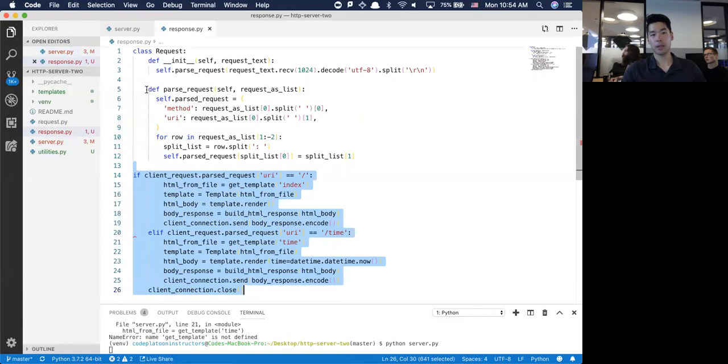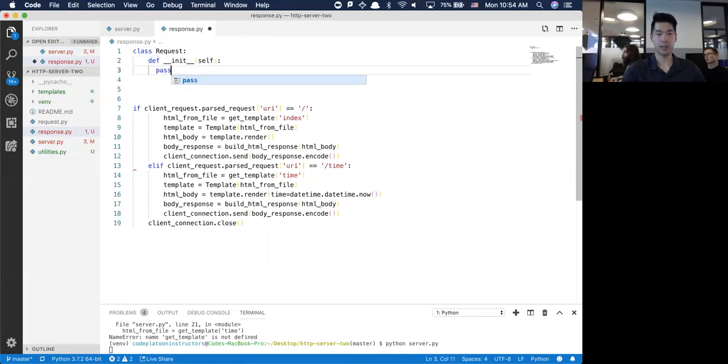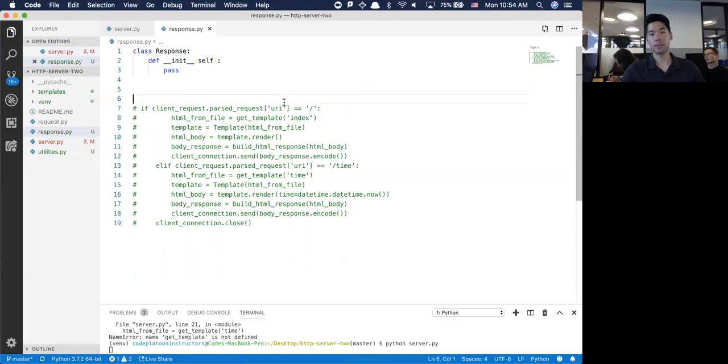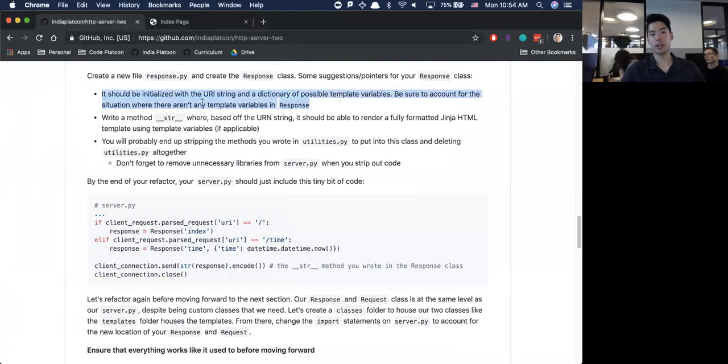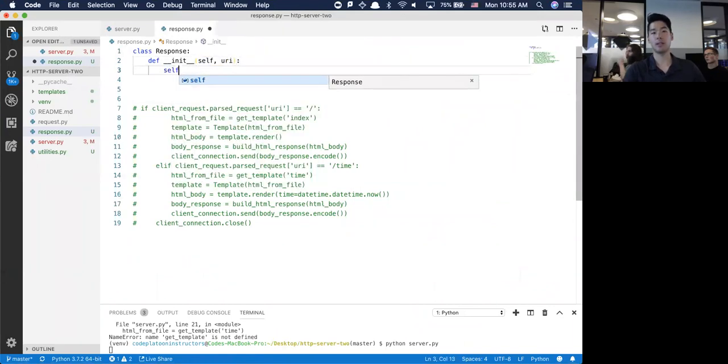So let's take a look at this response. We've got no methods, and pretty much all we've got is this for right now. My thought process here is just kind of reading through this. It should be initialized with a URI string and a dictionary of possible template variables. So if you take a look over here, it looks like a response class is initialized with the URI string. All right, so first things first, maybe I will say URI. And I'll say self.uri equals URI.